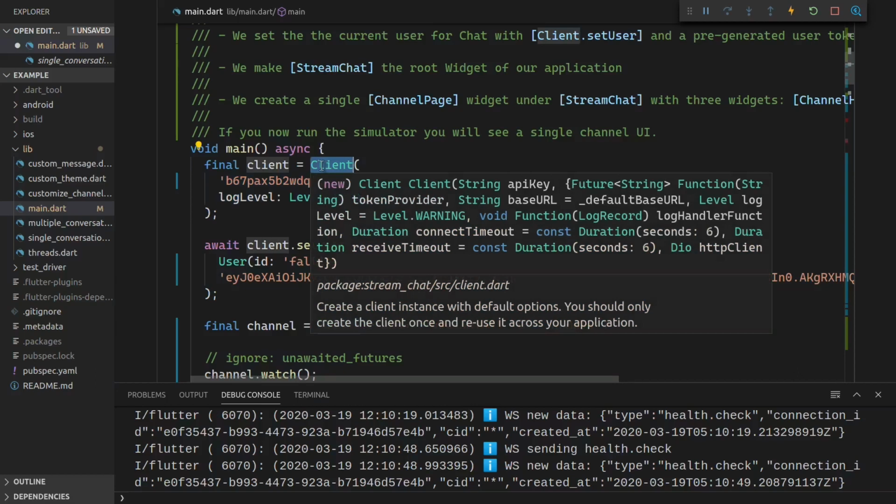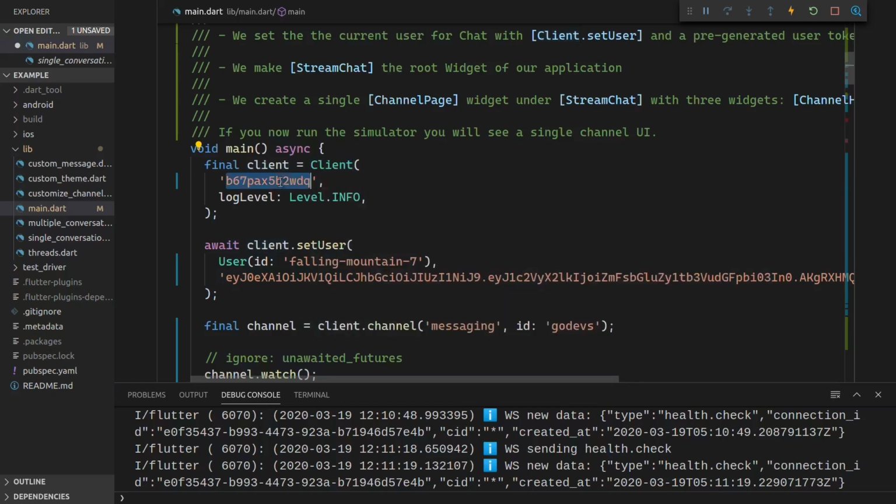So this is the instance of the application, or the instance of the chat application, and we will use this to make network requests. We will use it to authenticate the user or to set the current user, and we will use it to get access to the channels, and we will use it to get access to the messages. And to initialize the client, we need the API key, which we will get from our dashboard in the stream platform, which we will see in a moment how to do.